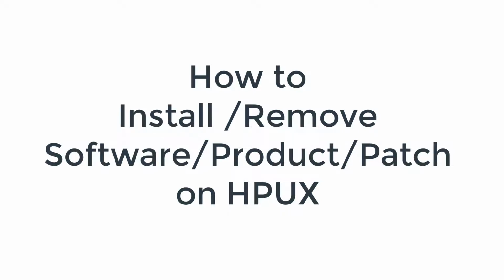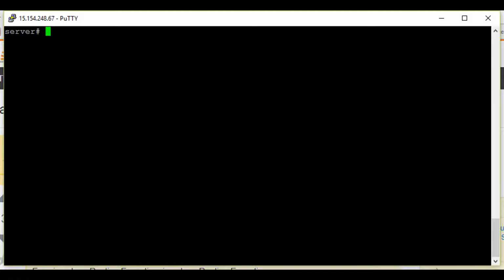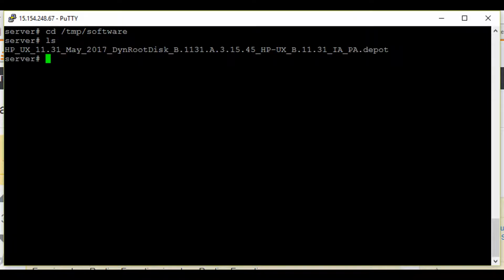Hi, today I'm going to tell you how to install and remove a software on HP-UX operating system. First, go to the directory where you have a .depot file and check whether you have the file or not. Yes, I have a file.